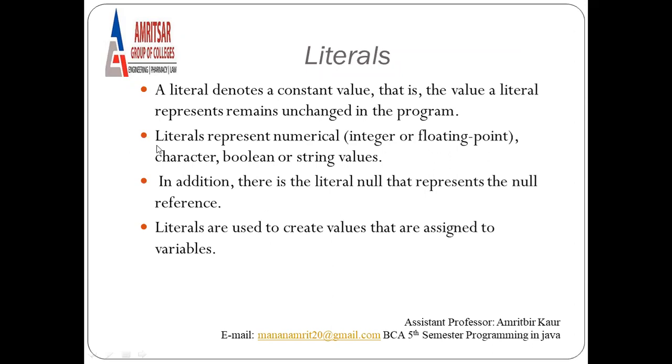A literal denotes a constant value. That is, the value a literal represents remains unchanged in the program. For example, we use 2, which is an integer, and we use literals to assign values to variables. Basically, a literal is any constant value like 2, 3; it can be a float like 1.5, a boolean like true or false, or a string like our name. So literals are basically constant values.